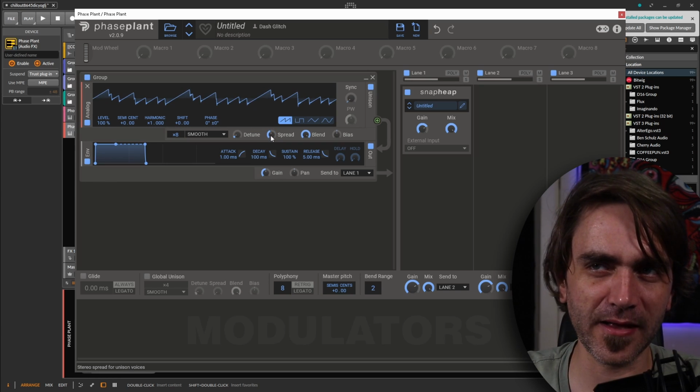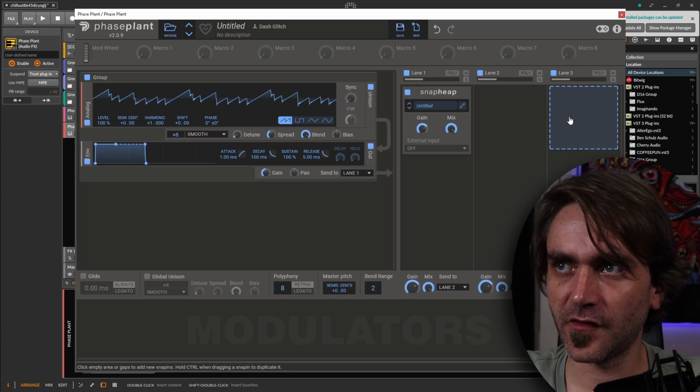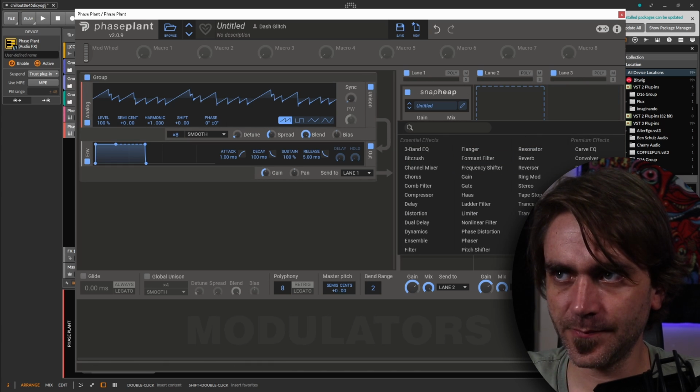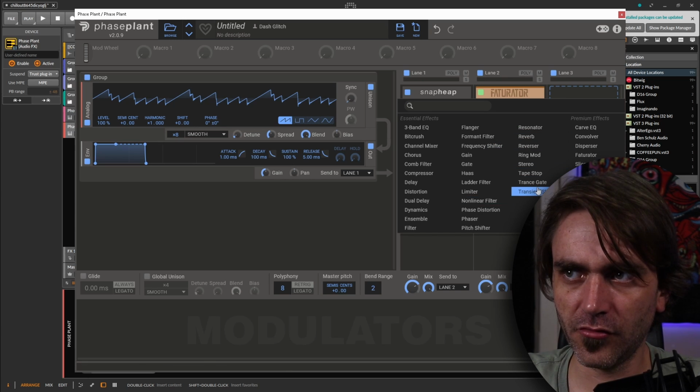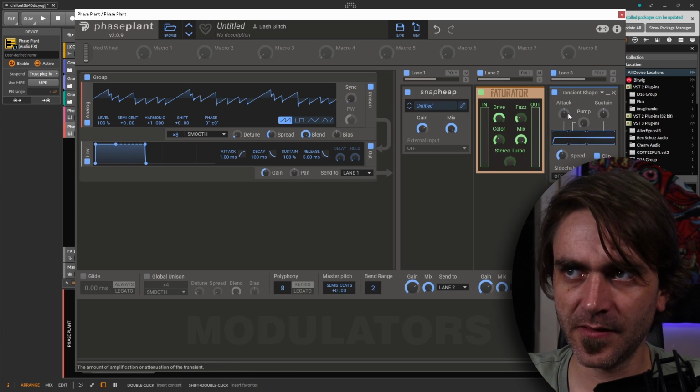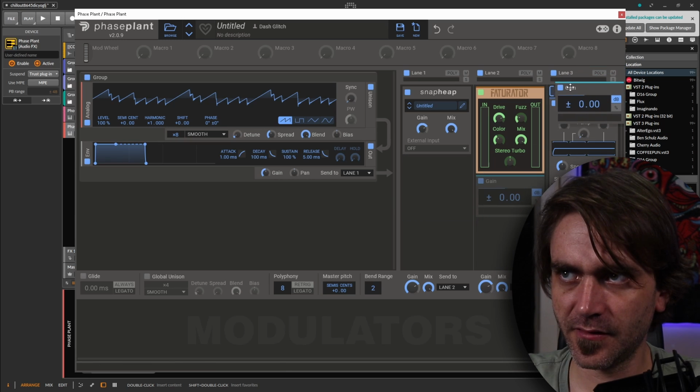But we don't want to spread it all the way because we still want a bit of that to be able to play with. You guys follow? So here, let's just put in a distortion. Let's go with Faturator. And I'm also going to put in a transient shaper and make use of the clip. So what I'll do is I'll gain before and after it.